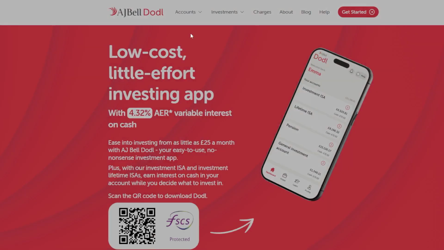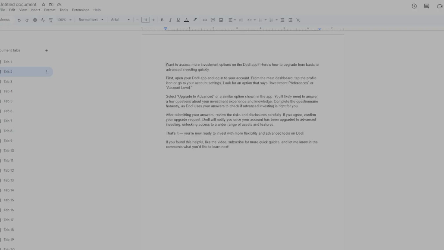Dodl will notify you once your account has been upgraded to advanced investing, unlocking access to a wider range of assets and features. And that's it. You're now ready to invest with more flexibility and advanced tools on Dodl.